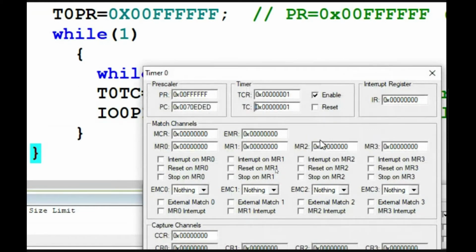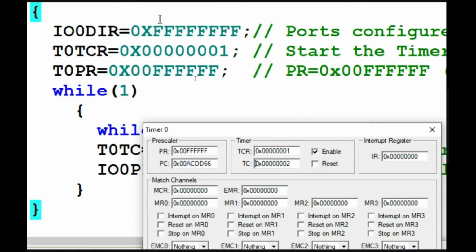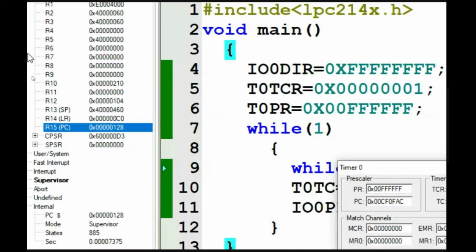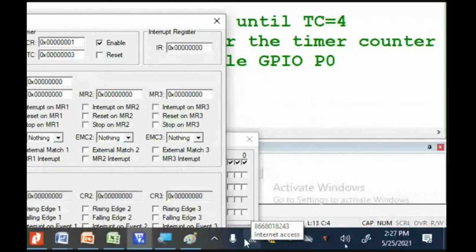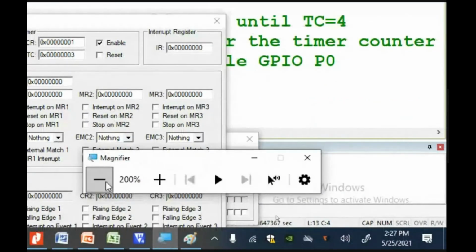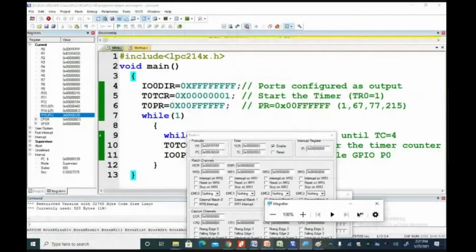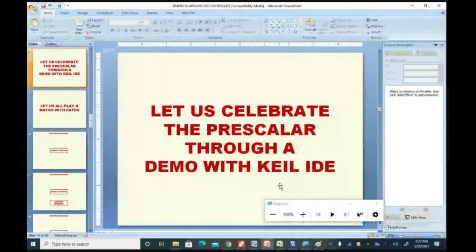So now we are able to understand the use of the prescaler register and prescaler counter in the timer, which helps us to program n number of time delays by using this prescaler register and this timer counter value. So that is what we have understood by simulating this particular code in this example. Okay. So now let us look at some more better features of this LPC2148 microcontroller.